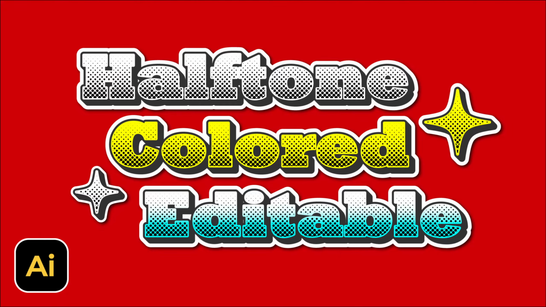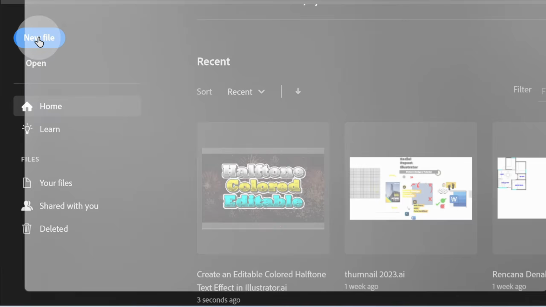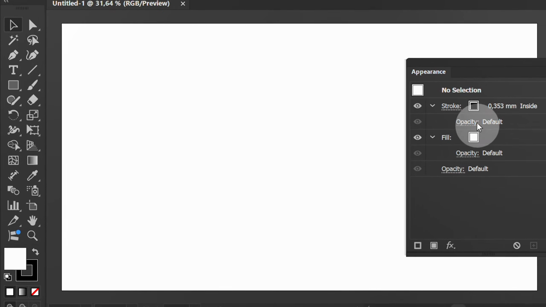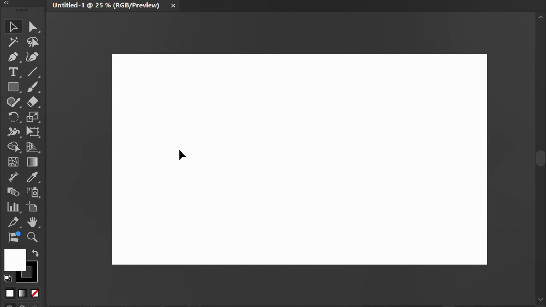Follow the steps on how to create an editable halftone text effect like this in Illustrator. Let's start with a new document. First, prepare the background.